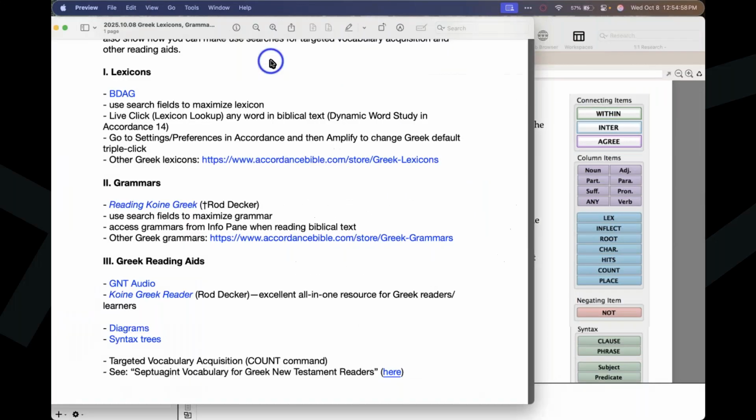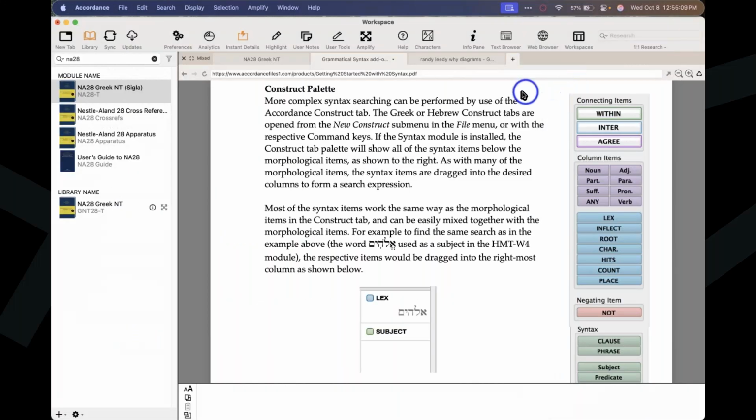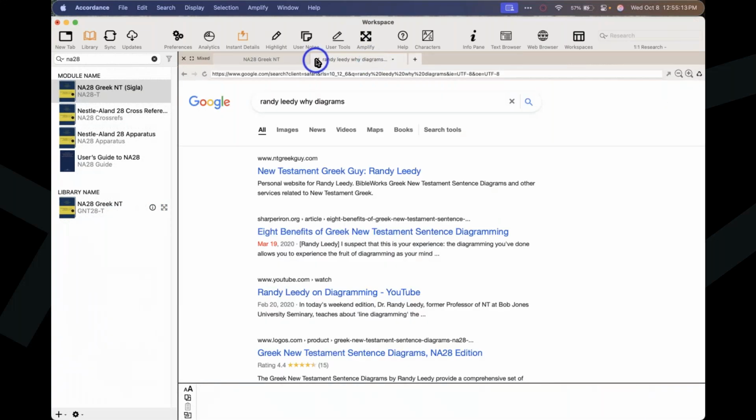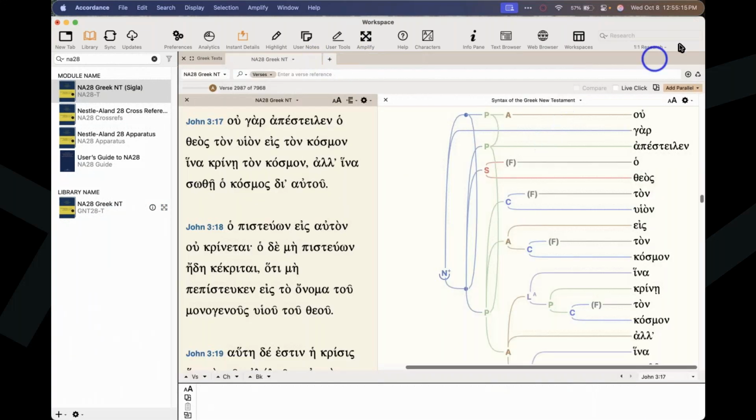I would not necessarily have that open if I were trying to read 2 or 3 Greek chapters in a day, but if my goal were 3 verses in a day, I might really like to have both the syntax and the diagrams open and just look at these 2 different ways to make sense of the text.